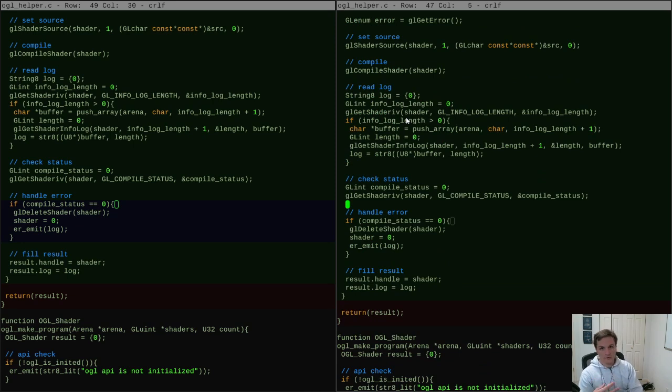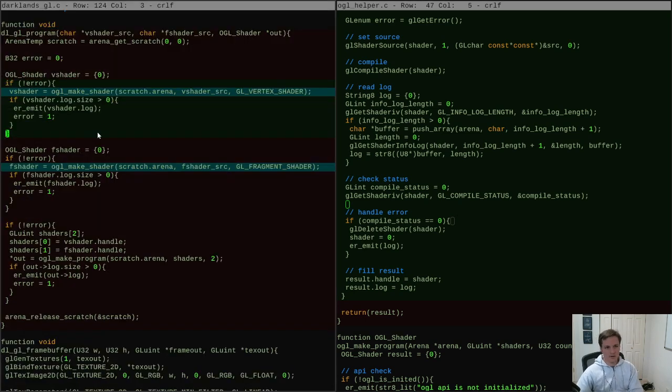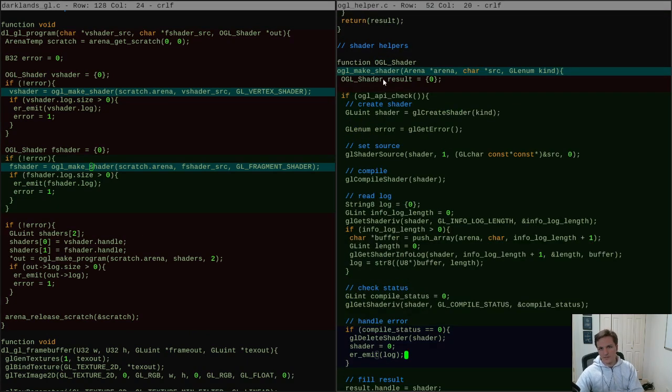Now I've built 2 programs on this system using different configurations. One of them uses more of the render helpers, one of them uses less. But either way, I've actually started putting these into use, and so now the design can improve in a way that it just couldn't improve on theoretical grounds alone. So let's make the changes necessary to OGL make shader so that it no longer returns the log explicitly.